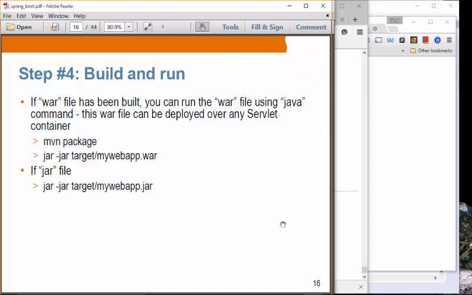And then you're going to build and run. If you're building within an IDE, the IDE handles everything for you. But if you want to build at the command line, you can do a Maven package, and then you can run that WAR file like a jar, the target myweb.war file. Or if you want to run it as a jar file, you could do that as well.